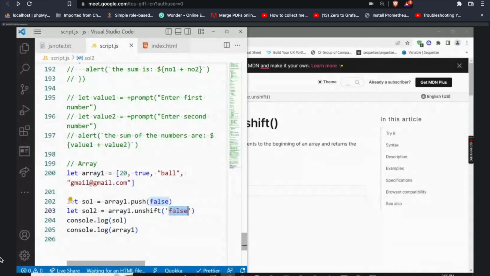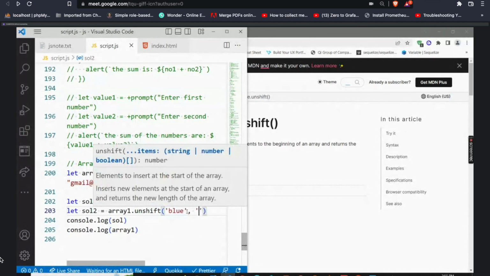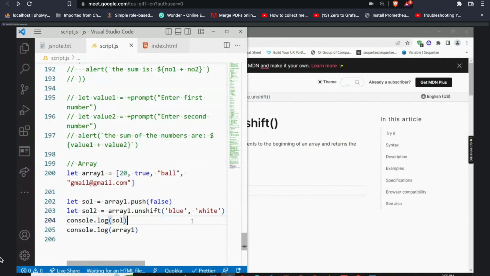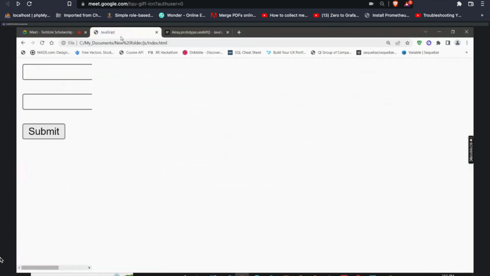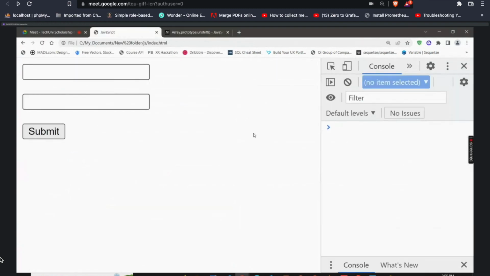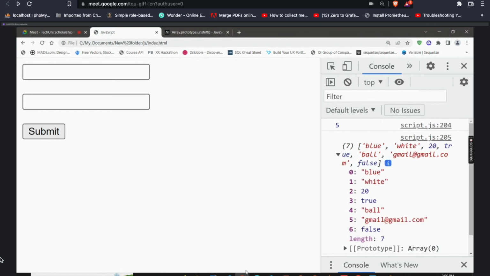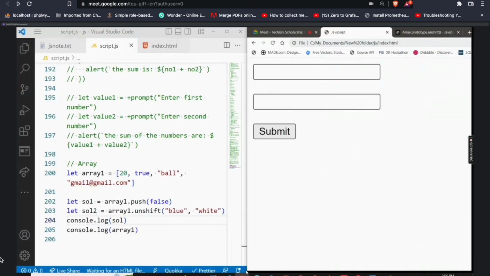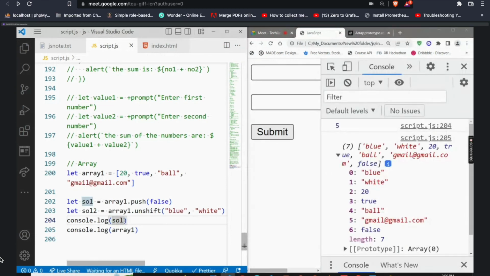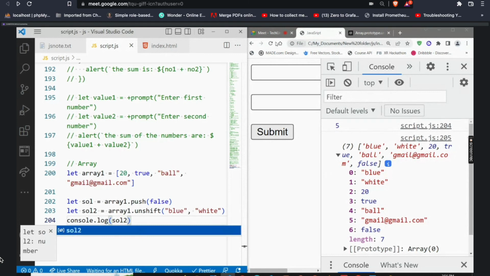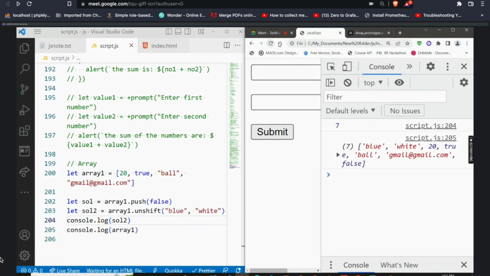Let's say I just want to add different colors. I want to add blue and I want to add white. And we can even add another array. Let me just save this and let us see. As you can see, it has added this. So we can just play around with all of this.